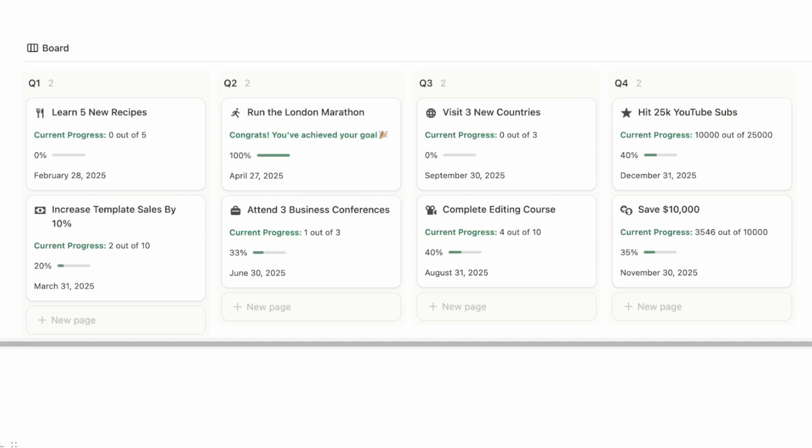So here is the goal planner that I'm going to be showing you how to build today. Each of these little cards represents one of the goals that you're going to set for yourself this year. As you can see, they're currently being grouped in these columns, which are based on the quarter of the year. I've also set up a handy formula that will actually work that out for you, so you don't have to input which quarter of the year each goal is for. You simply add a deadline and the Notion template will do the rest.